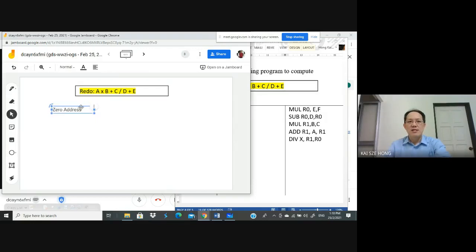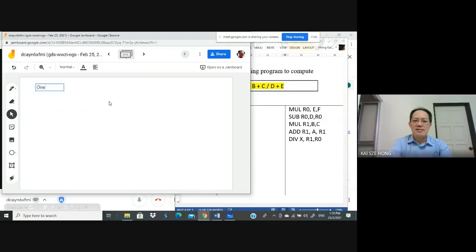So please do properly. This is a very important topic. Zero address, and then we have the one address. And then the next page, we have the two address. Then we have the three address. You can choose anyone you want to do. So maybe you divide work among yourselves. Who wants to do which one? Just complete it.